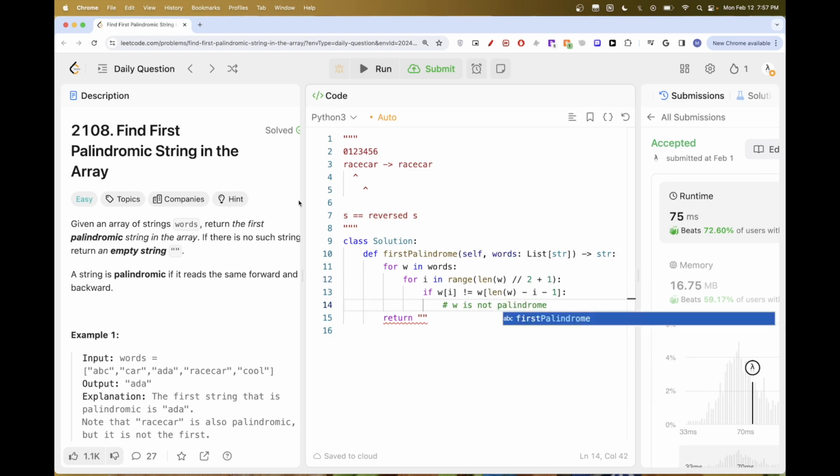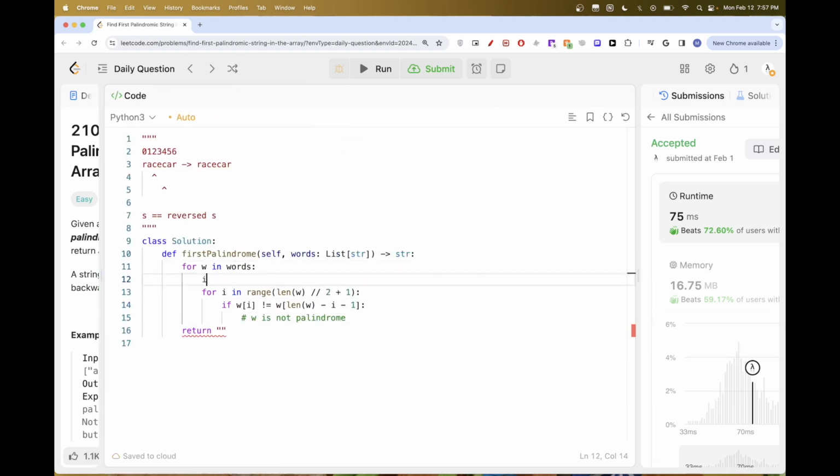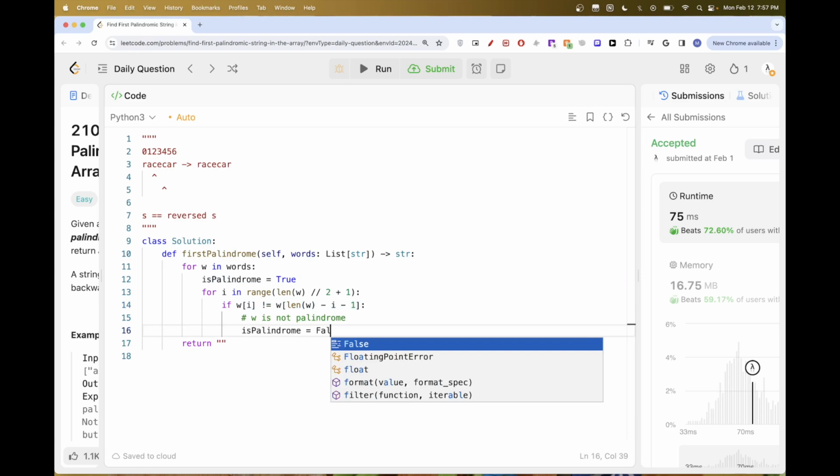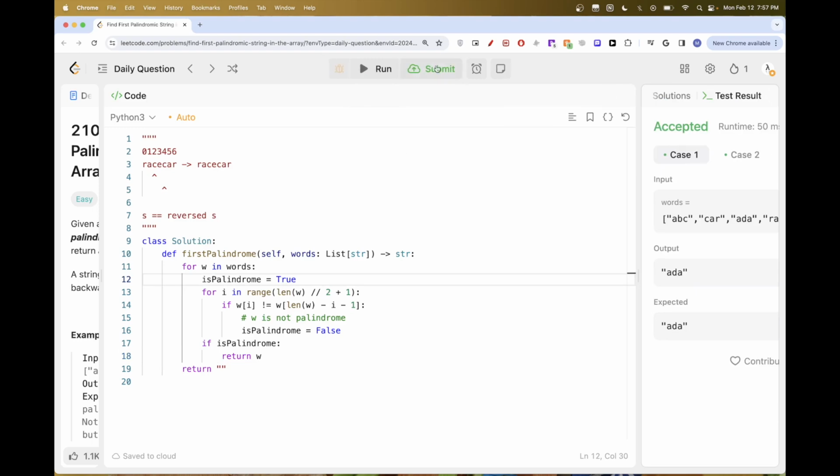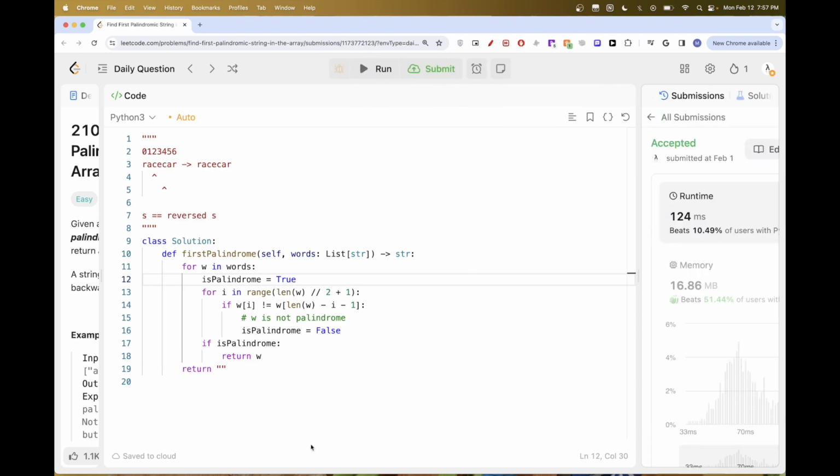So how do we mark that? Well, before checking, let's have this boolean. Initially, we assume it's a palindrome until we find evidence that it's not. Here we found evidence that it's not, because two characters that should have been equal are not, so we set it to false. At the end of checking W, if it's a palindrome, then we return it, because we only need to return the first palindrome. We can run this and submit, and this works.